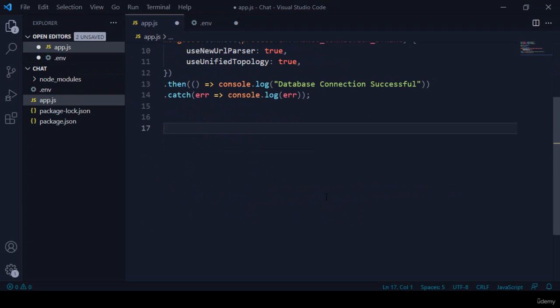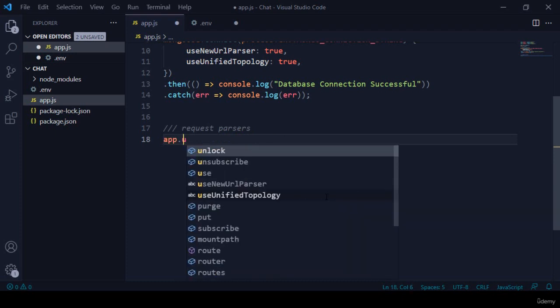For better understanding, I put some notes for you. That will be the request parsers, because in the project there might be different types of requests. It might be a JSON request or a form request. So for that reason we have to use some middleware. So I write app dot use, right?